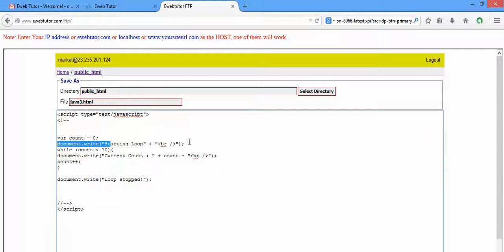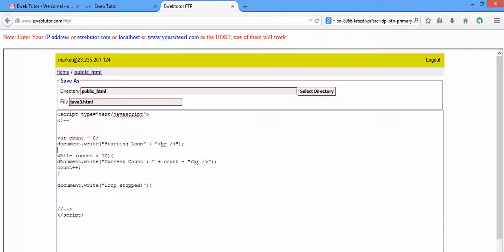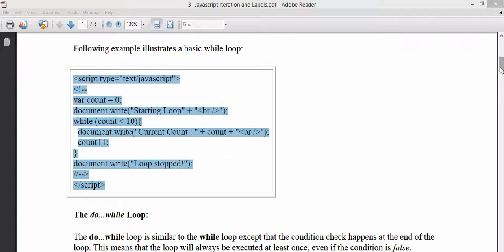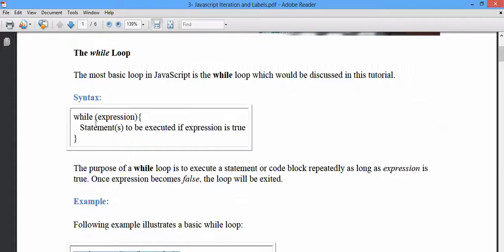Right now, after this starting loop, there is another statement that we have here, making use of the while statement. Let me just explain what this does. We say while count is less than 10. But note, when we are talking about the while loop, whatever is inside this bracket is the expression.